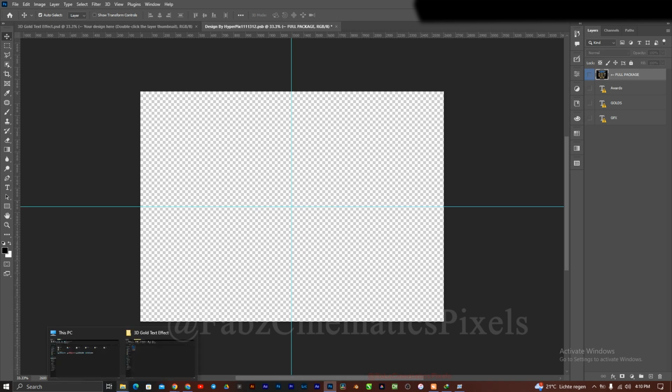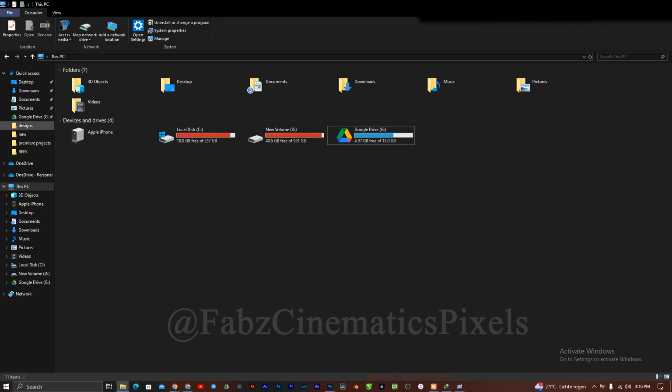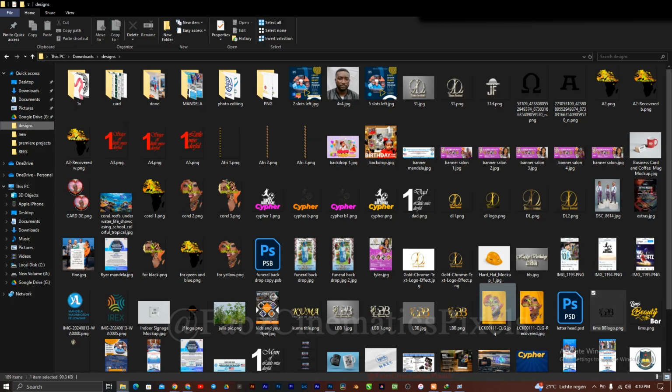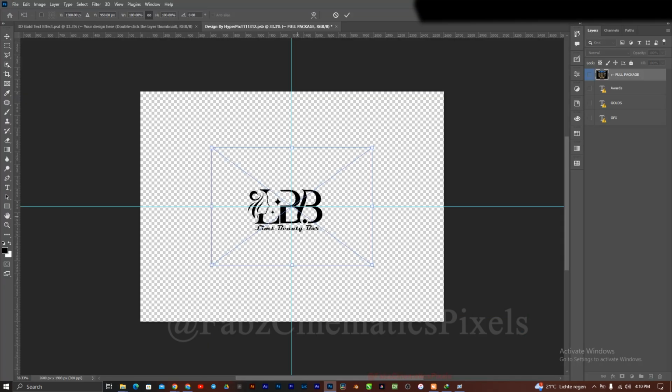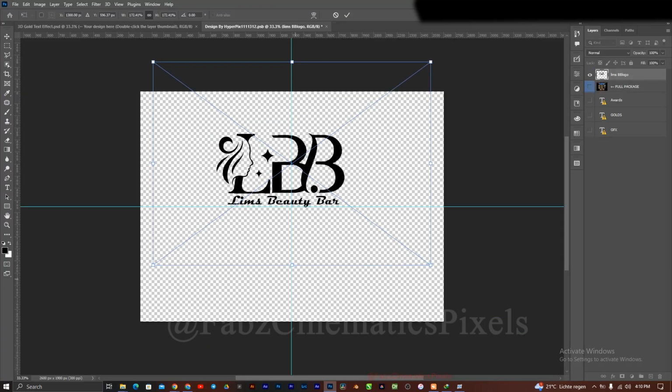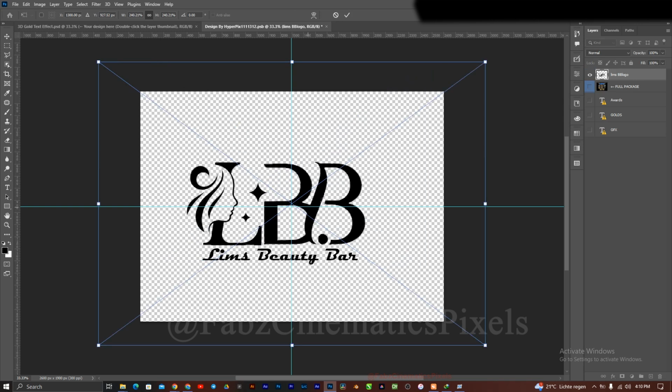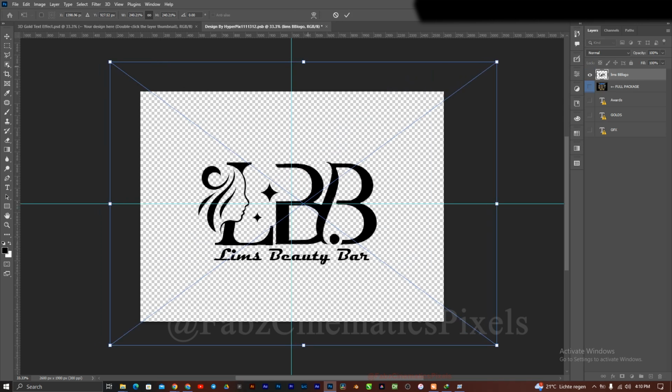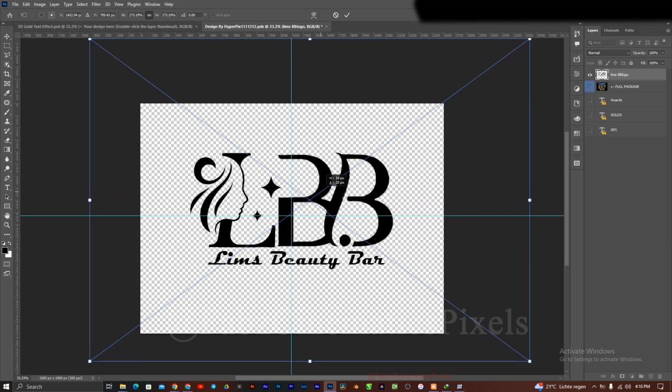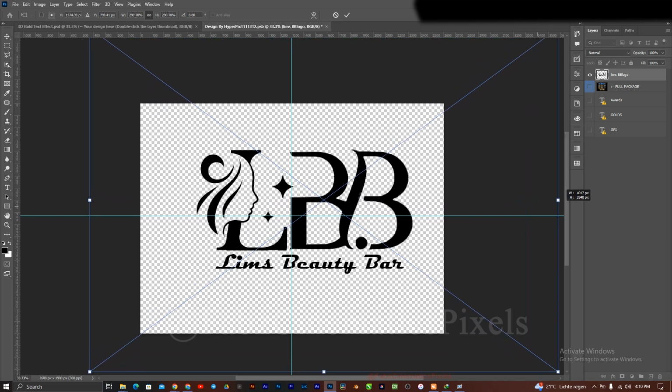Next, replace the placeholder content with your own design. And save your changes. You can resize and reposition your design within the mockup to ensure it fits perfectly. Use the transform tools in Photoshop to make adjustments as needed.